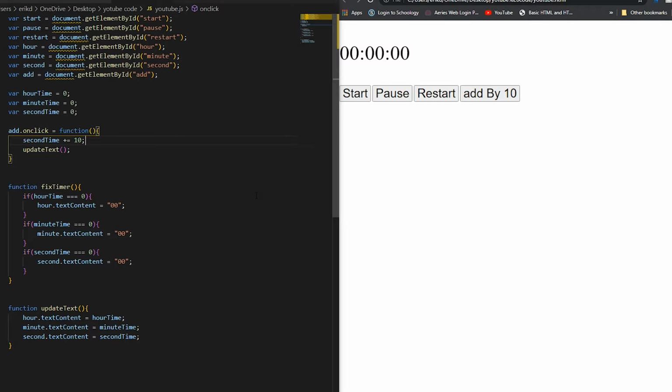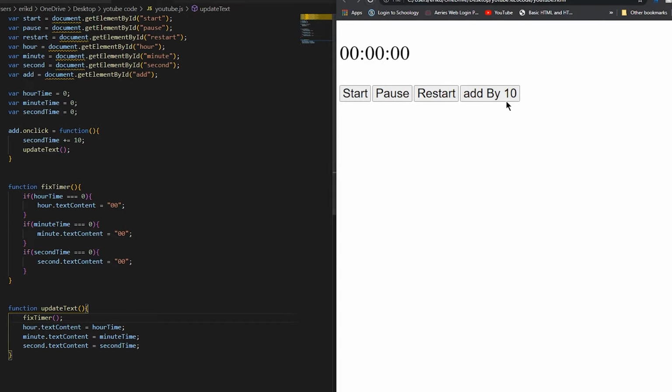But before we do that, in update text we want to fix timer. So let's see how that works. You guys see there's 2 zeros. Now why is that happening? It's because we are setting it to hour time before we fix timer, and then we set it to that. So now we have to set it to that and then fix timer, so this function runs after it's set to the 0. As you guys can see here, now it works.